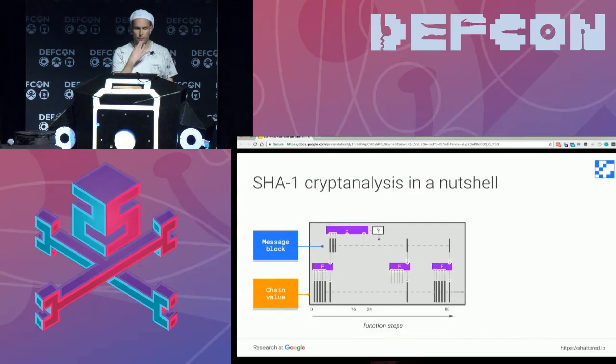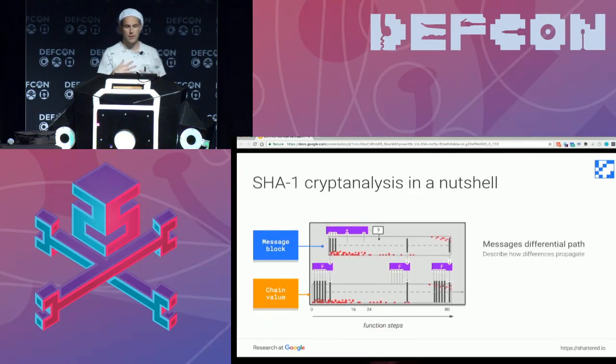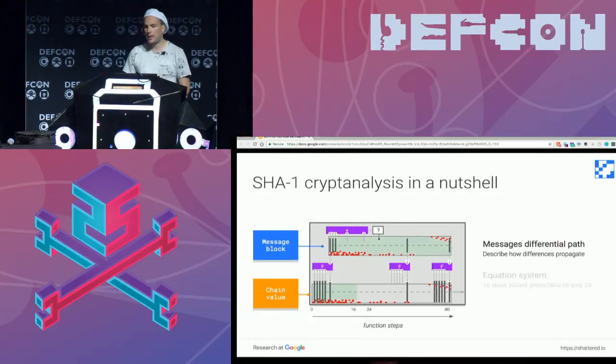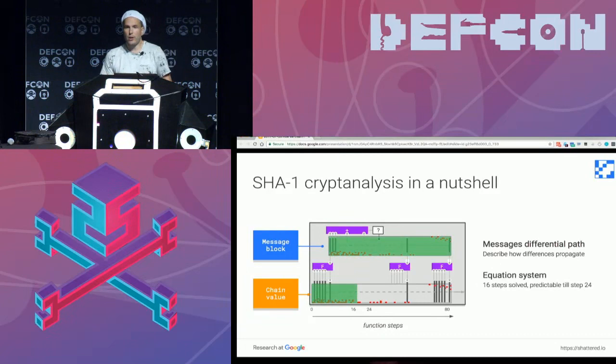So how does cryptanalysis work? The idea is we are studying message differential paths. We try to understand, for a group of messages, how the bits are moving, how they are being swapped around or flipped and so forth, and that's the red dot you see on the screen. When we have this understanding, that gives rise to what we call an equation system, and for SHA-1 we know exactly what happened for the first 16 steps.